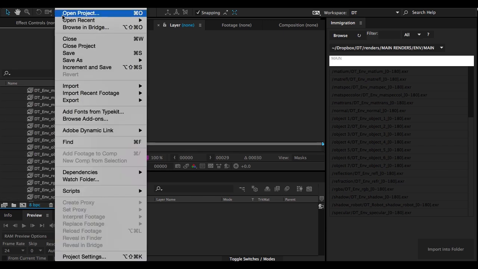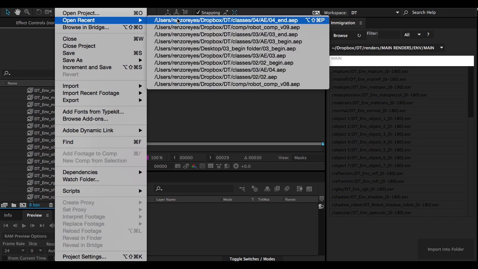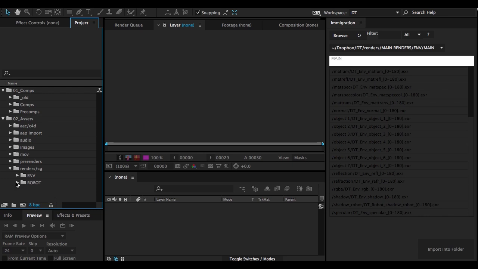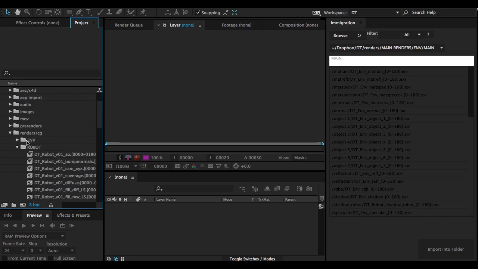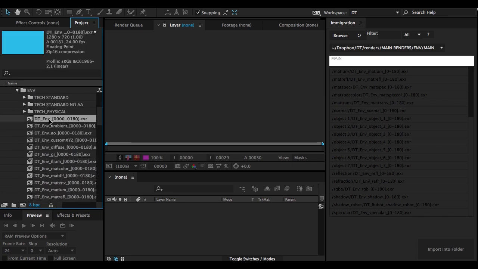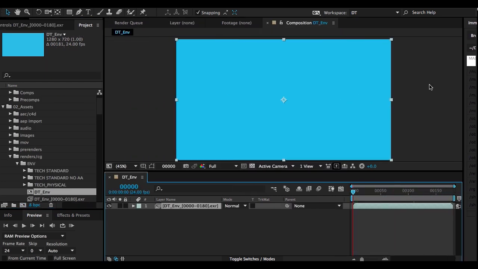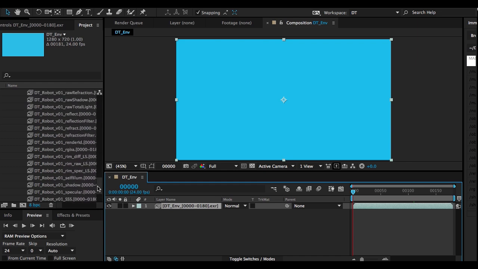So let's move on to this project right here where I already imported all the other passes. So we can move forward. And let's do a quick A over B and talk about how this project came to be. So let's move this here. We have the background. Let's look at the robot.